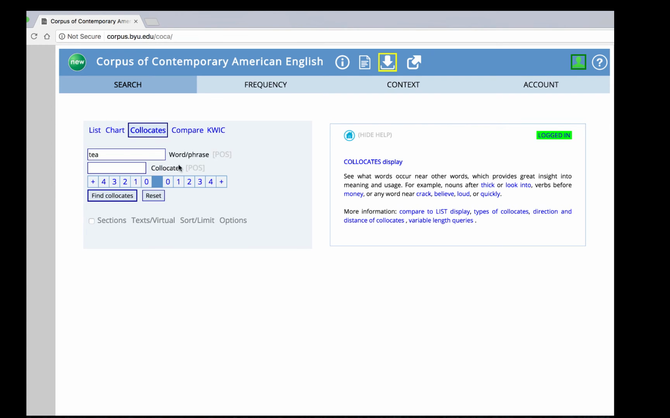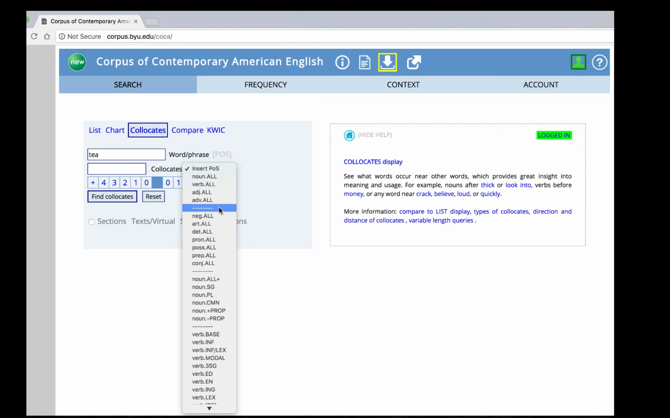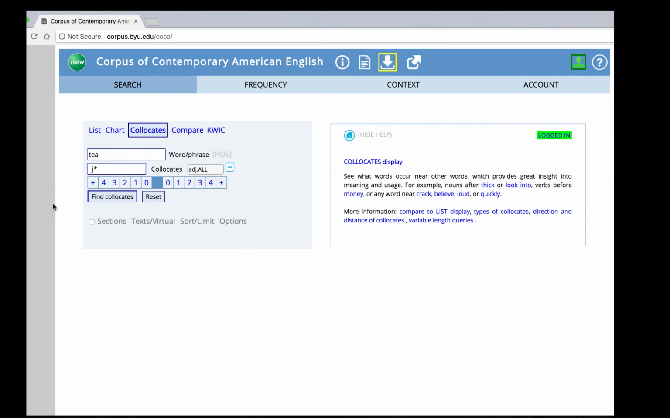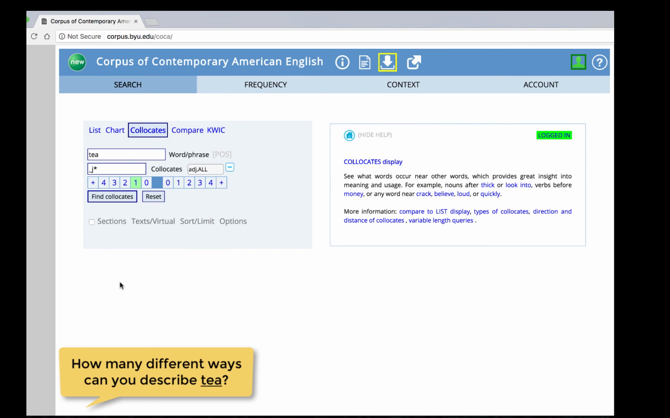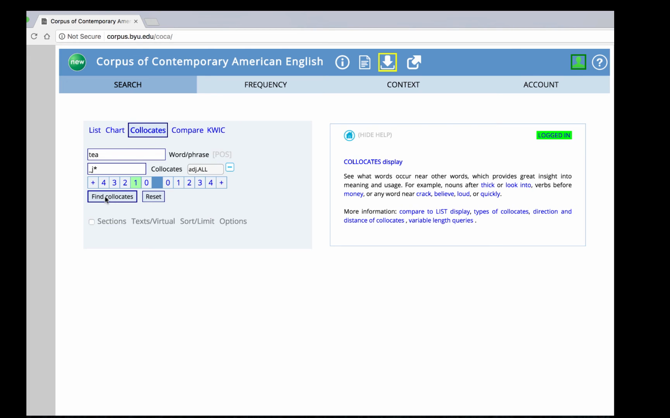Then go down here to collocates and click on the Part of Speech tab. I'm going to click on adjectives. Now we have our adjective tag. Go down to the collocates bar and click on one space to the left. Now we'll be able to see adjectives that come before tea. To do the search, press Find Collocates. If you have not checked out the collocates video yet, you should go back to video 3 to learn more about how to search with collocates.